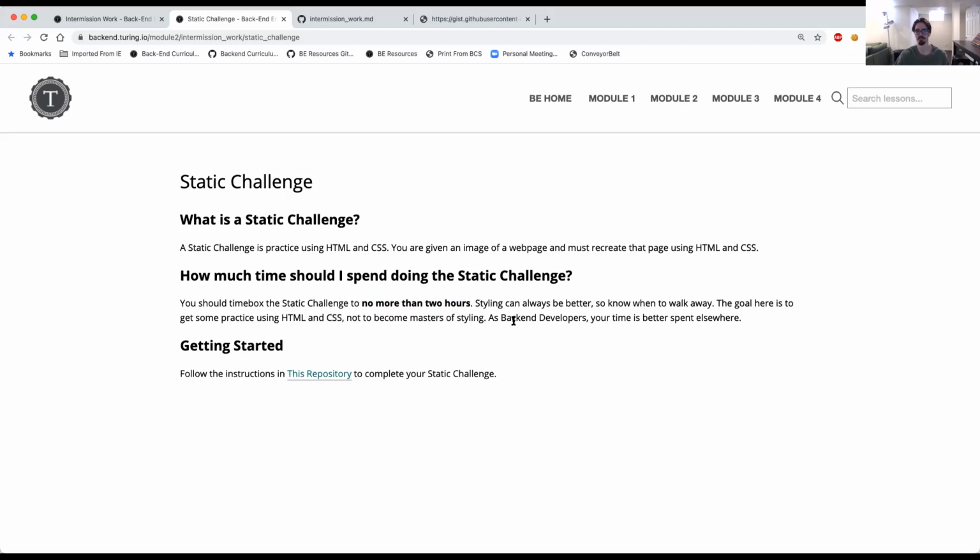So our goal as backend developers is really better spent elsewhere. I don't want to send the message that as backend developers, you don't need to worry about HTML or CSS or any styling. It's just that it's not maybe the highest priority for us.